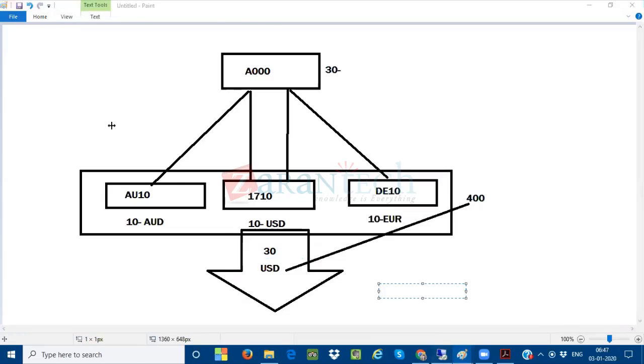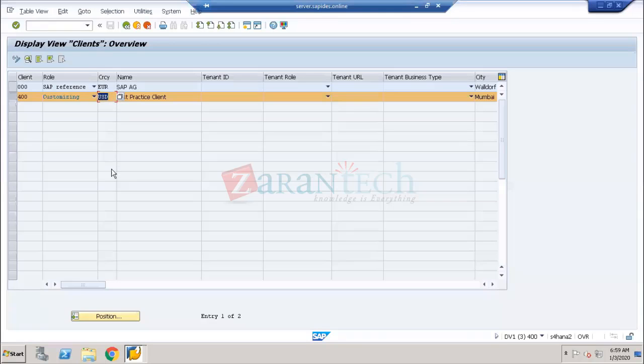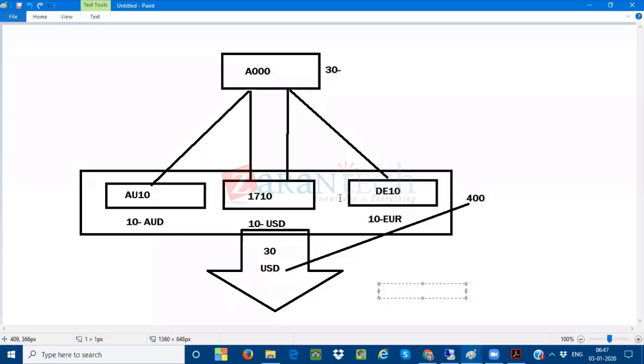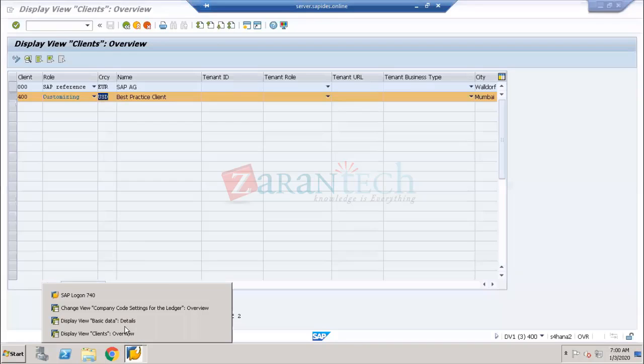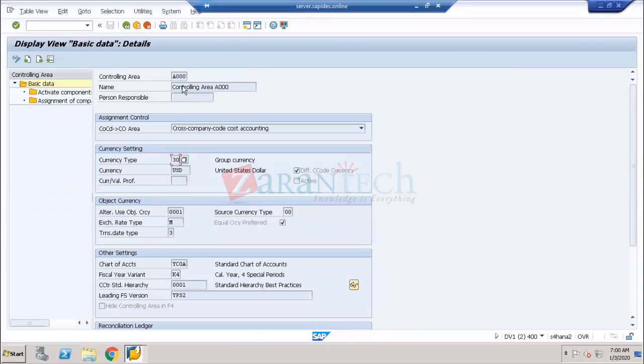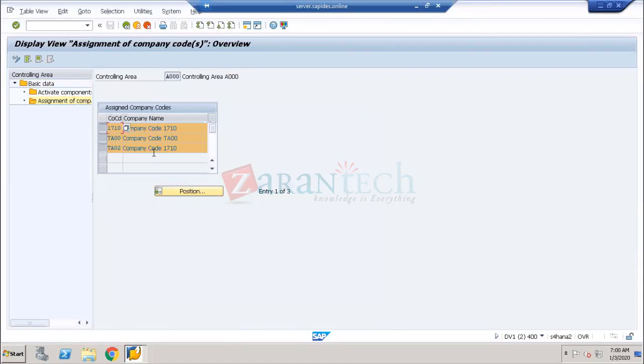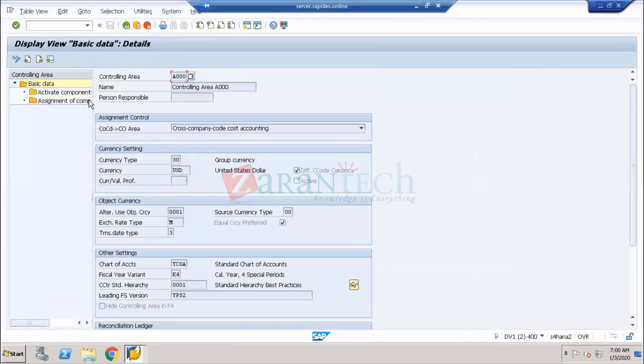Where are we? Okay, we are here. Now my group currency is going to be USD. If you are assigning multiple company codes to one controlling area, and I have only one controlling area with multiple company codes, here there are three company codes. Every company code will have its own local currency. Then in that case, I cannot take 10 here.